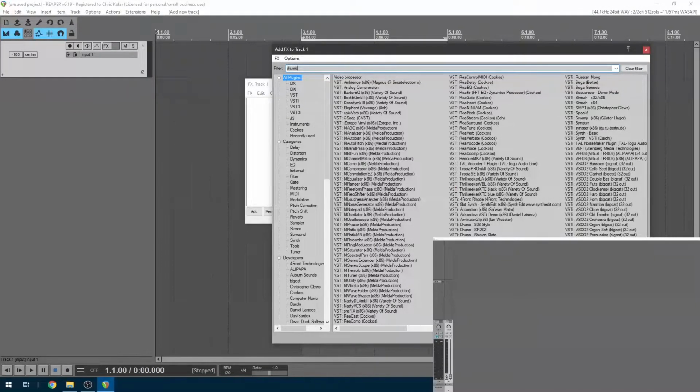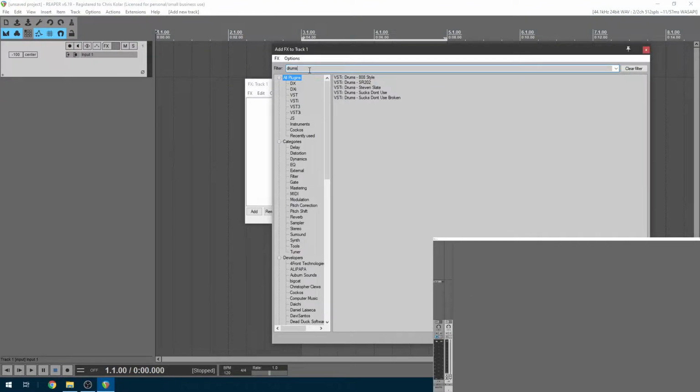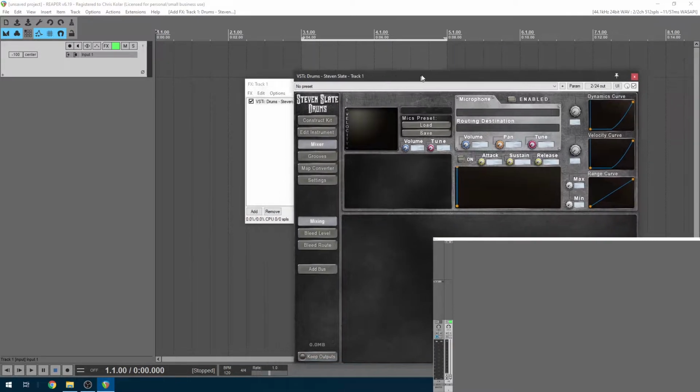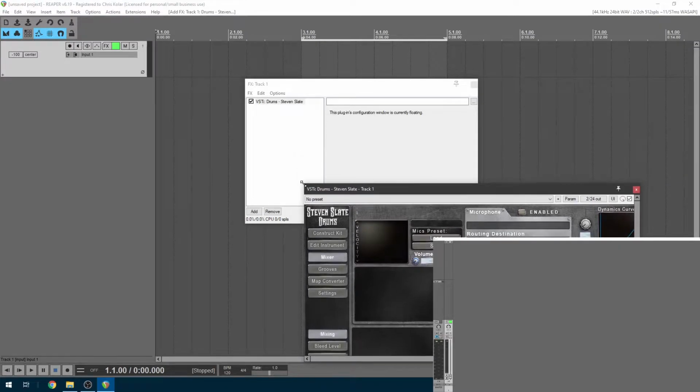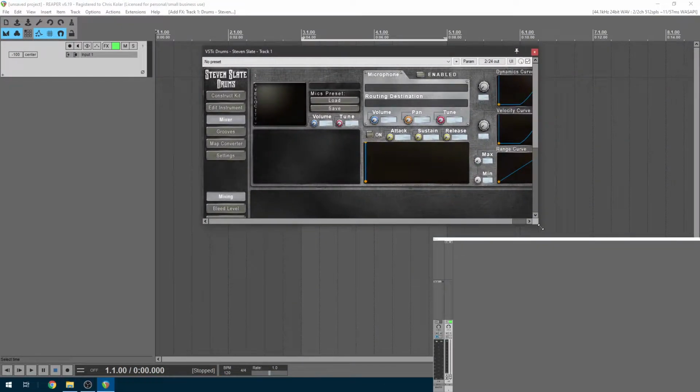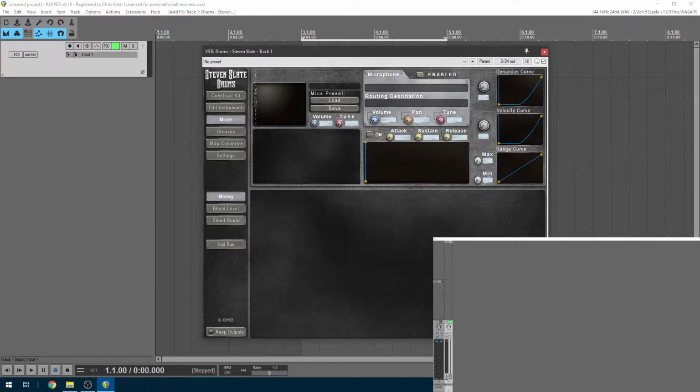By default, I believe it's going to be called something like SSD4 or along those lines in your library. I renamed it to drums-Steven Slate. You can do that if you want to, but that's just so I can easily pull it up. I've double-clicked that and added it onto the track, and now this is what Steven Slate looks like. I don't know what Steven Slate himself looks like, but this is what the plugin looks like.